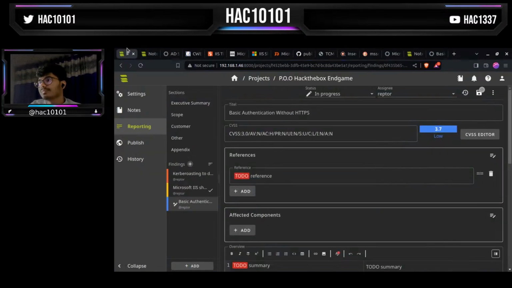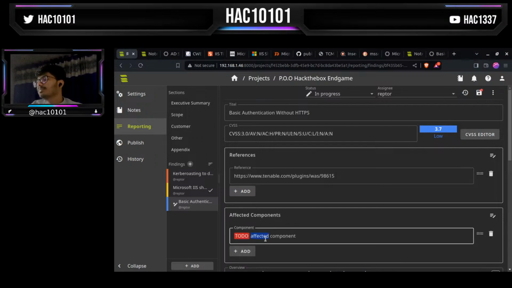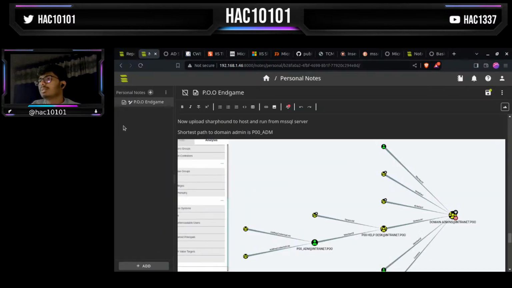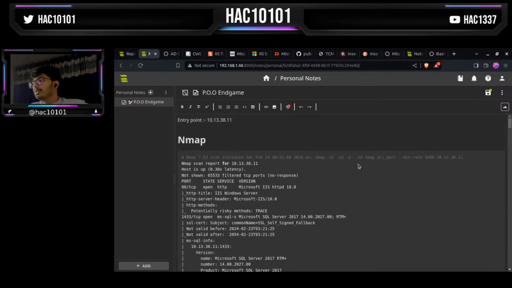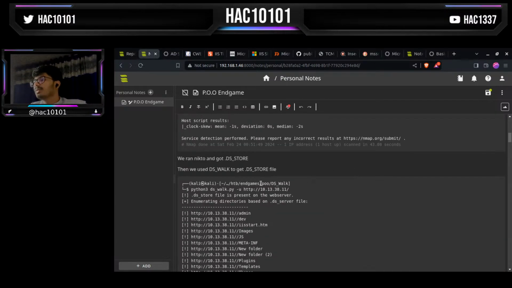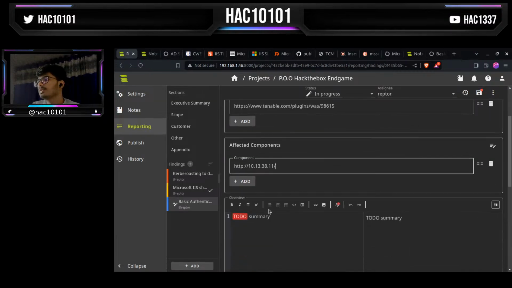Oh wow, I did not take any screenshots for this finding. Wow. Affected host. So for affected host, then go back to notes. Please exit me out from here. And from next time, I wanna take proper notes. Let me add it here.